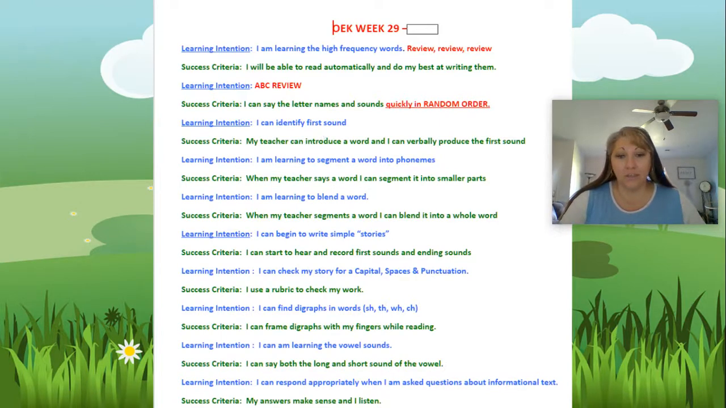So a good thing to do is even using your sight words once again. Mom will tell you a sight word like the. What's the first sound in the? /th/. What's the first sound in come? /k/. So work on the first sounds. So right here says my teacher can introduce a word and I can verbally produce the first sound. So this time we're going to say my parents or whoever is helping you can do that.